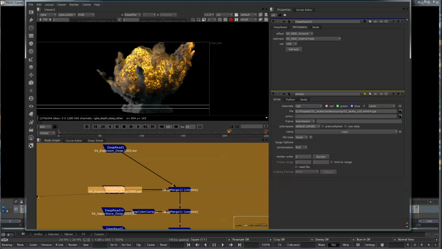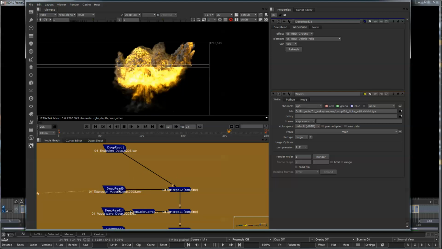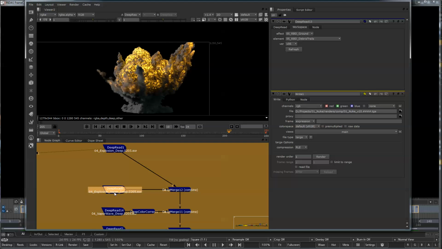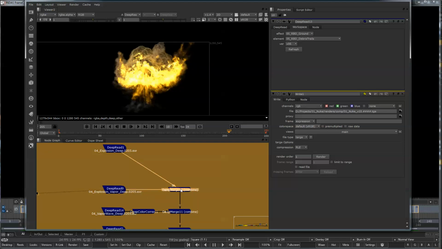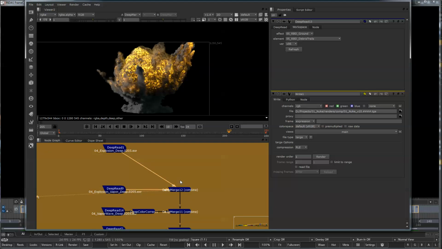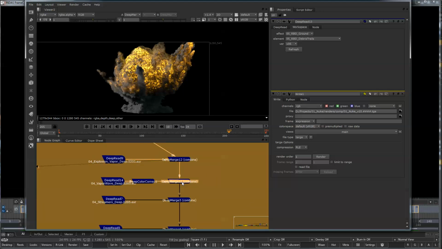So I'm going to pause. Okay, so that was pretty much done. So here's the element right here. This is a different explosion render, and there's this guy. But what you can see is these two slide perfectly in. And they're volumes. They're volumes.